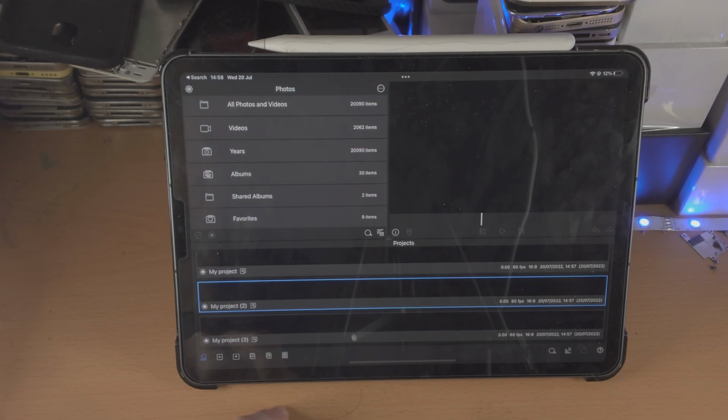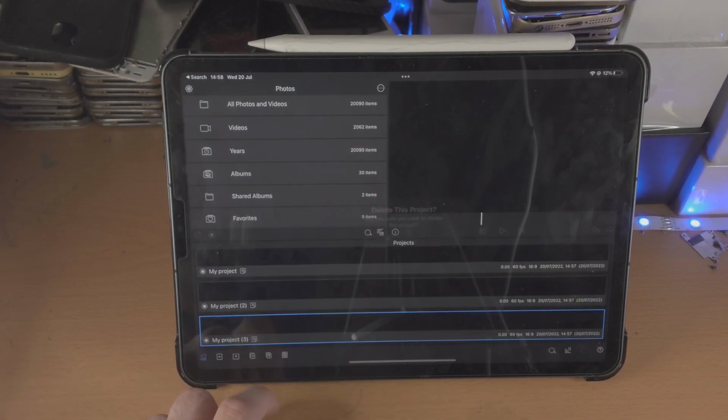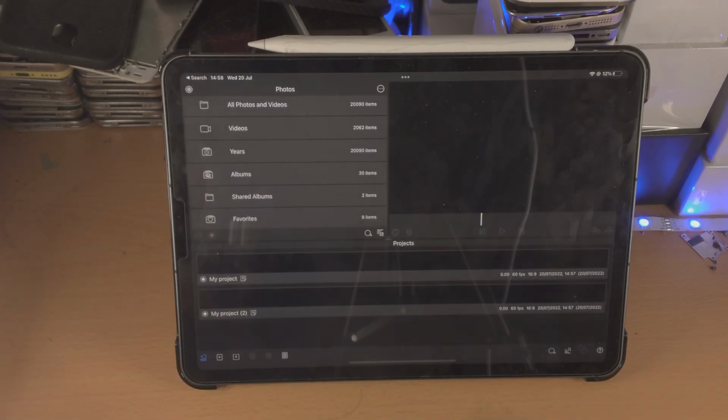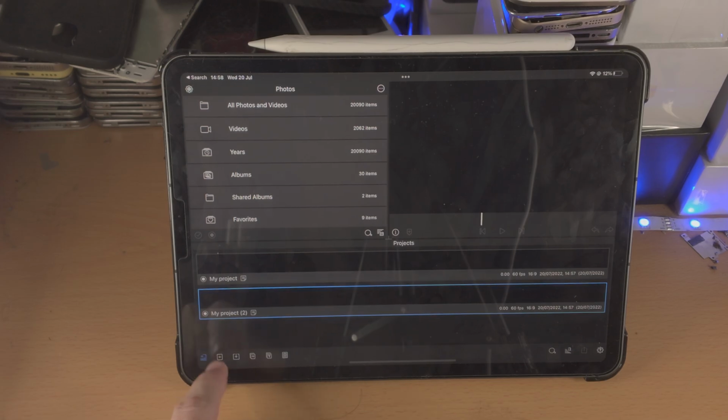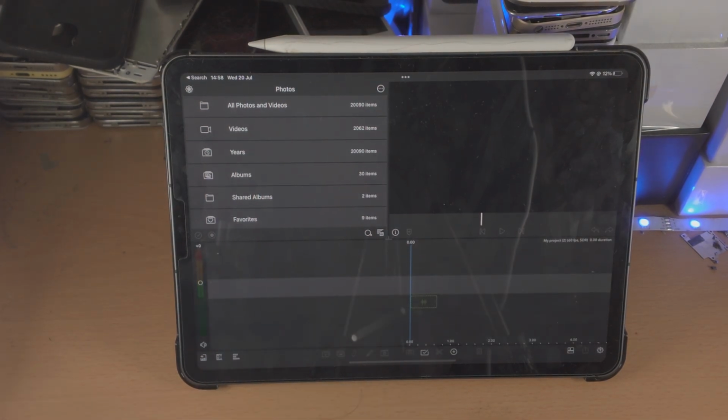If you want to delete a project, very simple, tap on the project, delete, delete, boom, you're good to go. Okay, let's select the project, we'll move out the project menu, and let's import some media.